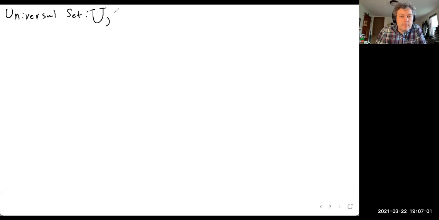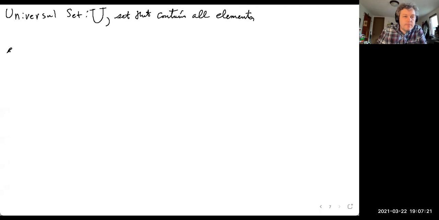And the universal set is kind of like the universe. It's the set that contains all elements. Okay, well, what on earth does that mean? Okay, so let's look at an example.